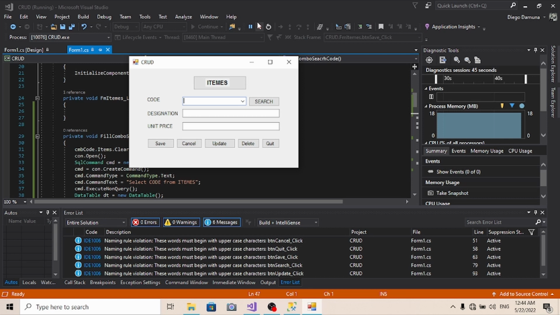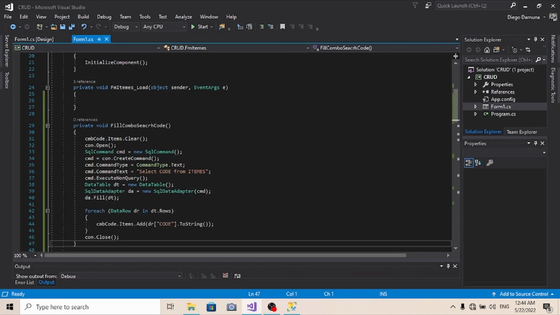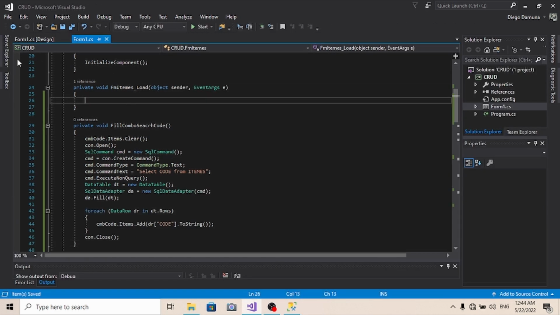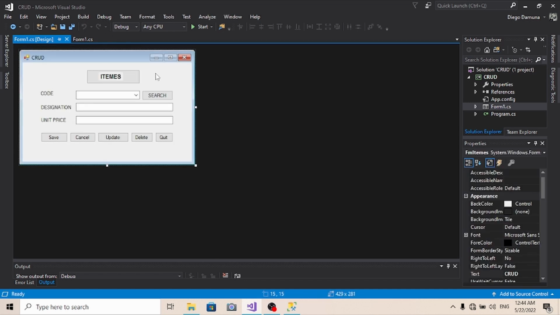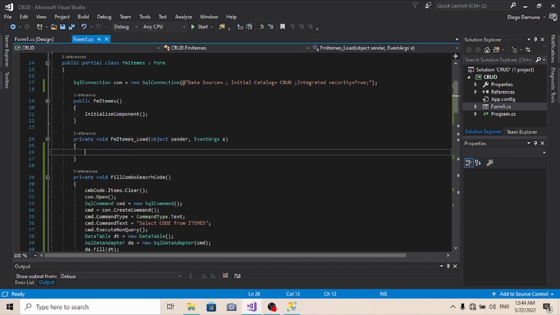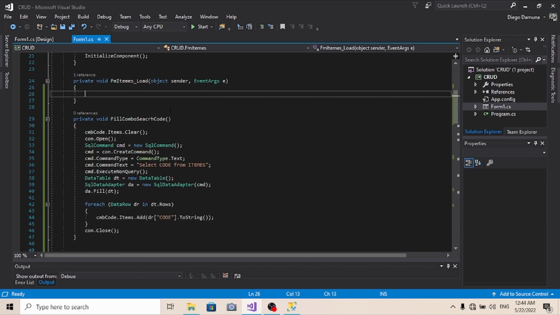So let me go for it. What I'm going to do is very simple. Let me get back to my form. Then I'll double click on the form here. So I have to make use of this load event. It's going to be very easy. I must just copy the method, actually not the entire method, but the call of that method, which stands for fill combo search. Okay, then I paste it here.